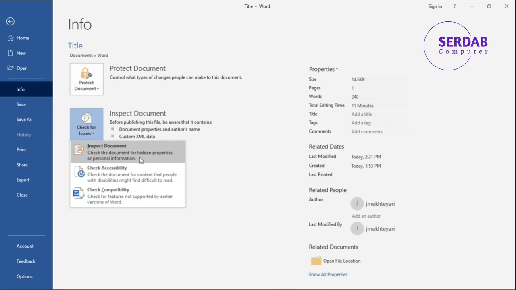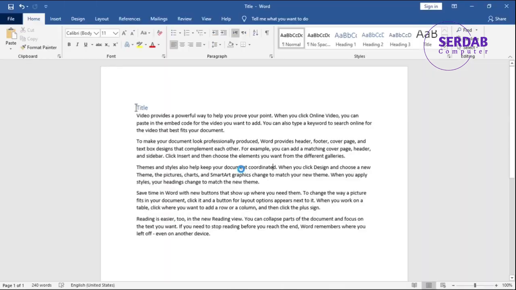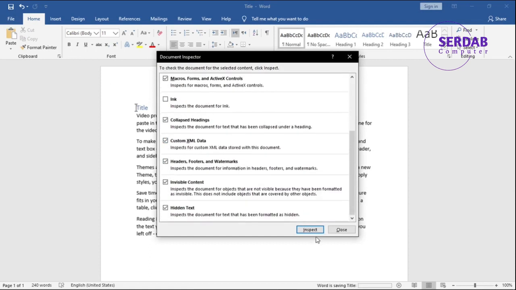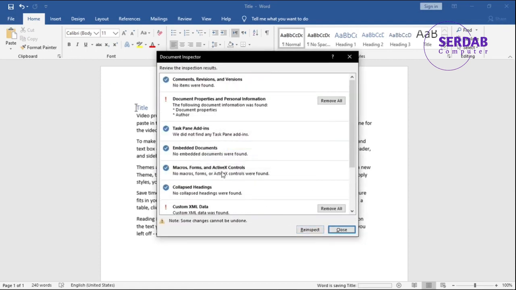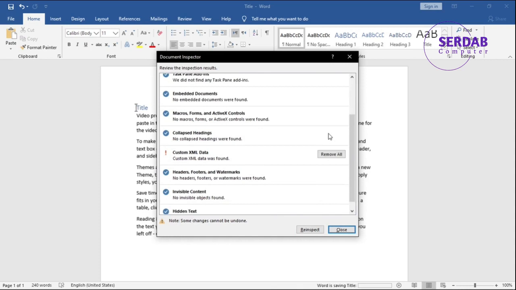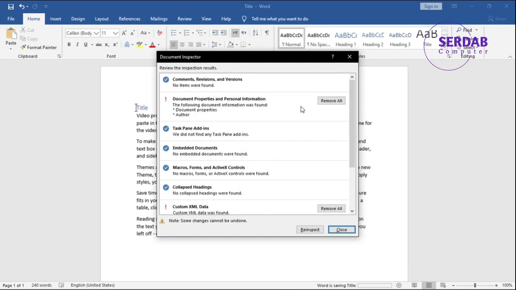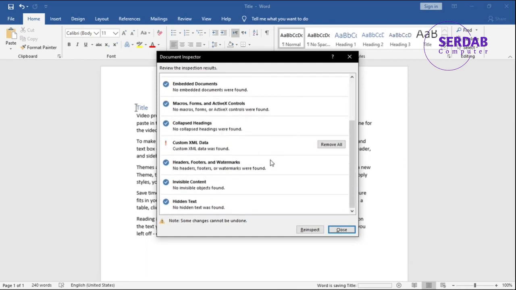If you want to do that, you can click and say yes, and then it shows you the items. You can check mark all of that and inspect, and then it shows you completely about the information you wanted. Then you can remove them, or you can let them be in the document. For example, you can remove the author and say remove all. So this is just for document inspection.